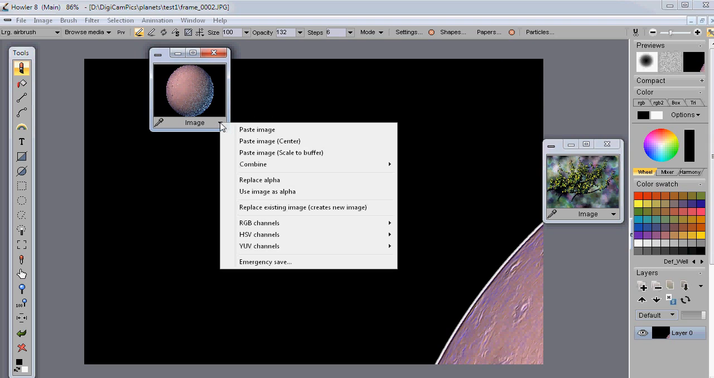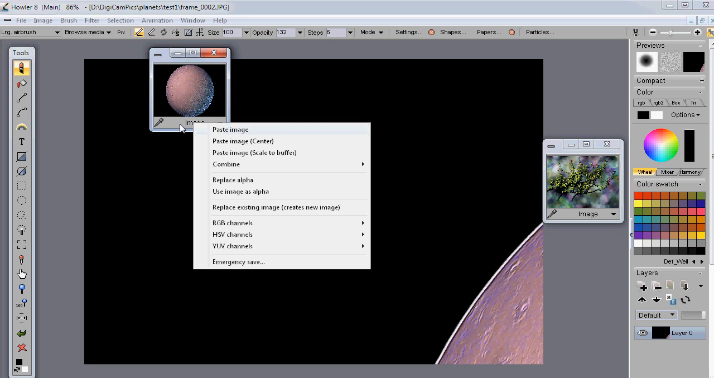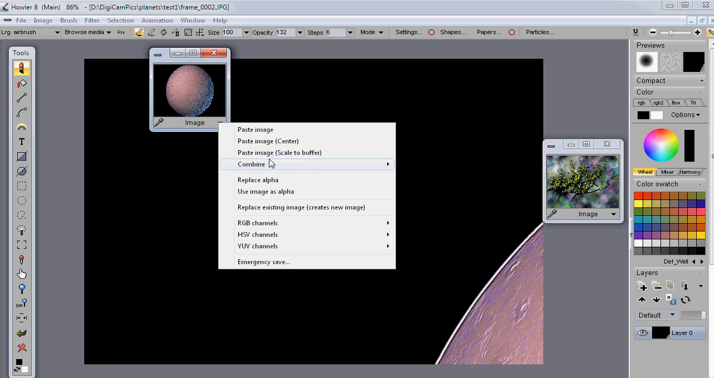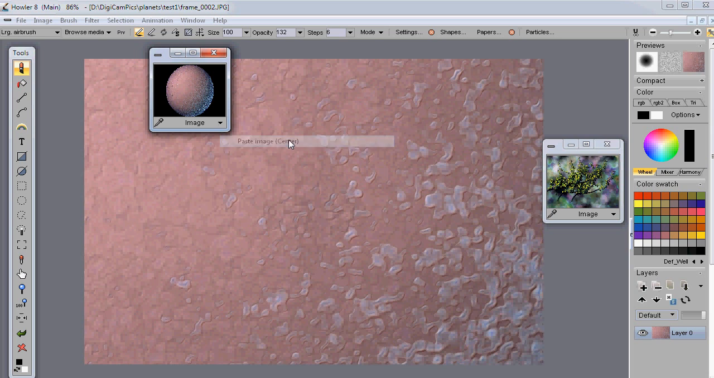If I click here or anywhere on this image, on the image menu, you can see that you can actually paste the image, scaling it to the buffer. So the image buffer is the container. It's kind of like your canvas. And you can go and paste the image in the center. That's that, but you only see what fits in there. Anything beyond it is not going to be shown there.